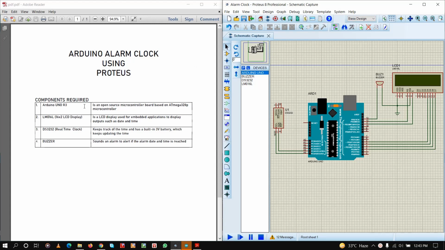First of all, we will need an Arduino Uno R3, which is an open source microcontroller board based on the Atmega328P microcontroller. In my case, I have used Arduino Uno. In your case, according to your availability, you can use Arduino Uno, Nano, Mega, etc. Next, I have used a 16x2 LCD display. This LCD display is used for embedded applications to display the output, and in this case, it will display the date and time. And if the alarm is ringing, it will show that the alarm is ringing.